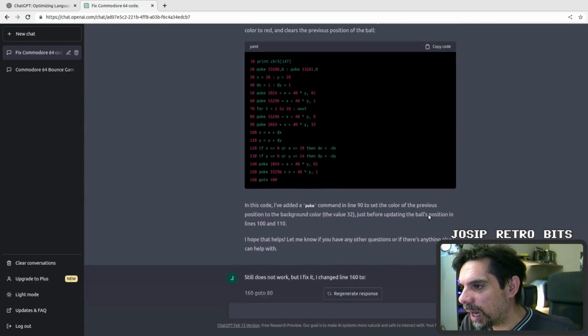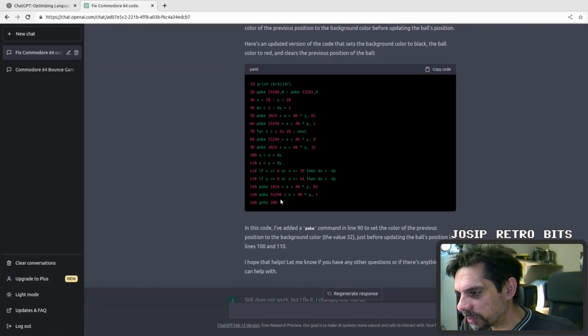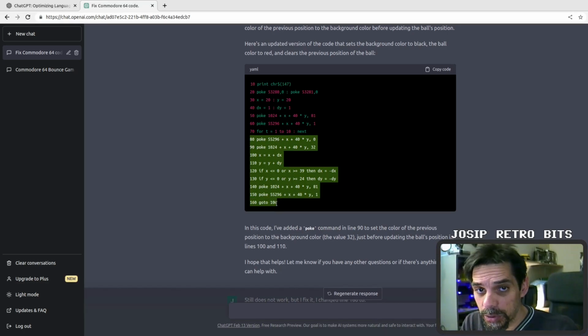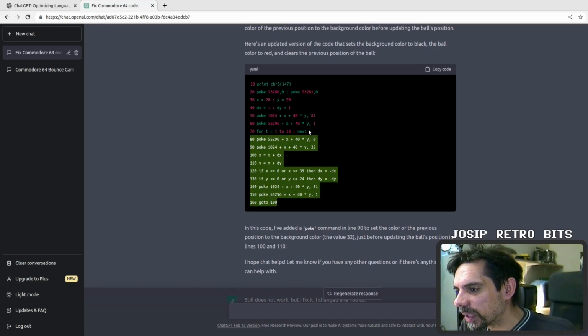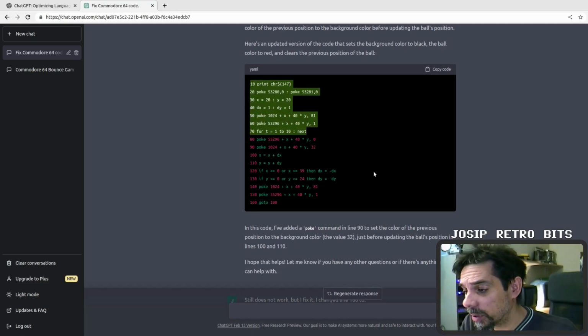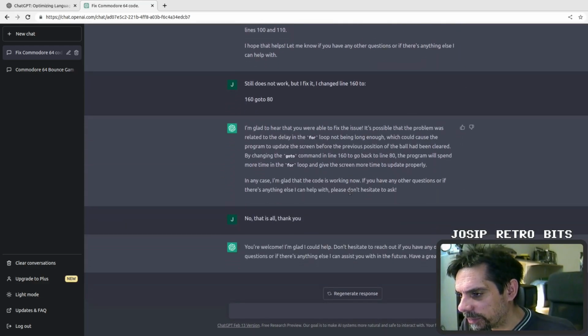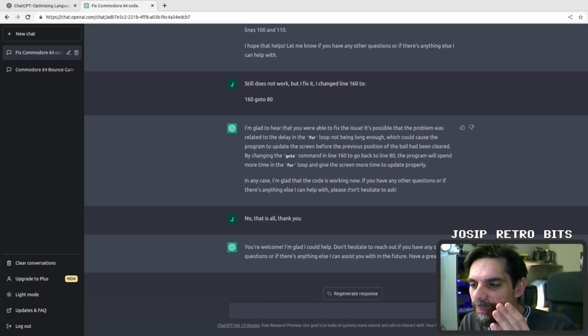Now, I'm not really sure how it manages to figure out that, now that we are jumping from line 160 to line 80 here, so this should be our main loop, that this for loop has any influence on it. So again, lots of nonsense. And okay, there is one section that's related to Commodore 64 specifically, and that is for those colors. Okay, that's fair enough. It's a specific system, but this issue here, this is general.